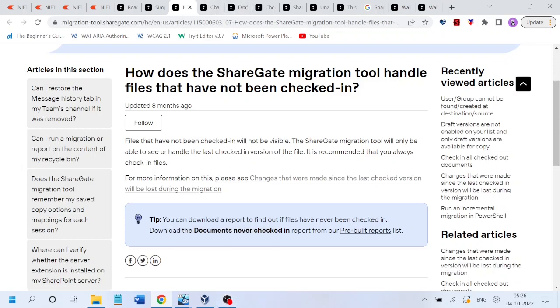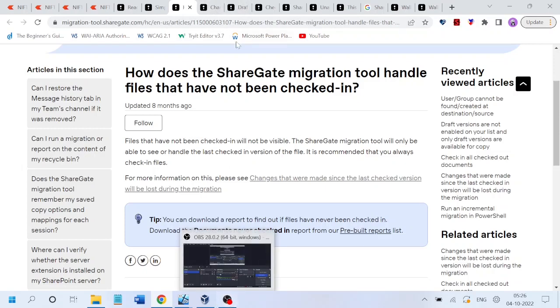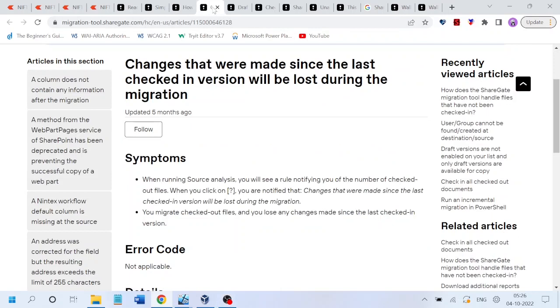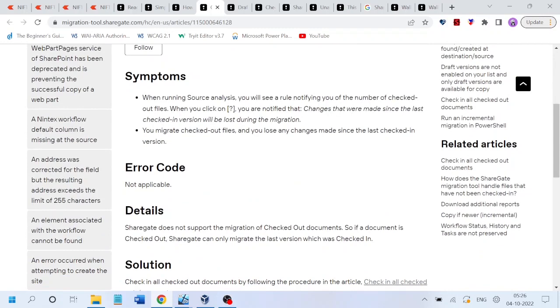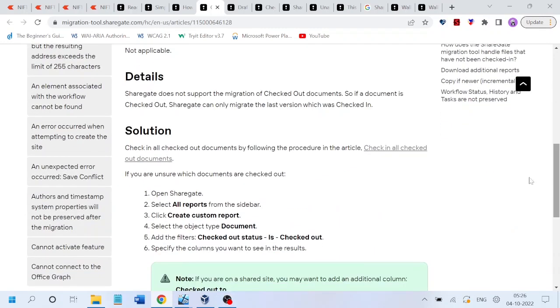I will show you that. Let's discuss one more. If you get an error that changes made since the last checked in version will be lost during the migration, this can happen when you are running a source NC. You will get this error because ShareGate does not support the migration of checked out documents. If a document is checked out, ShareGate can only migrate the last version which was checked in, and that's why you are getting this error.